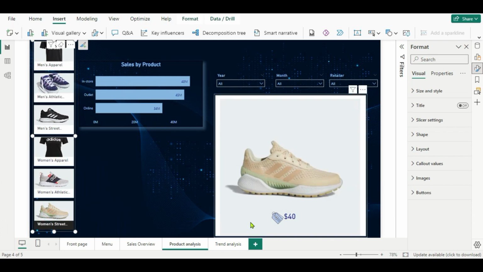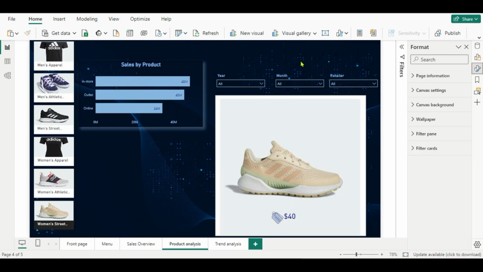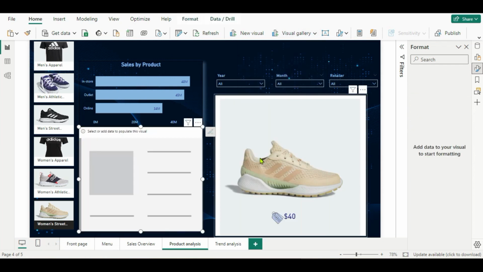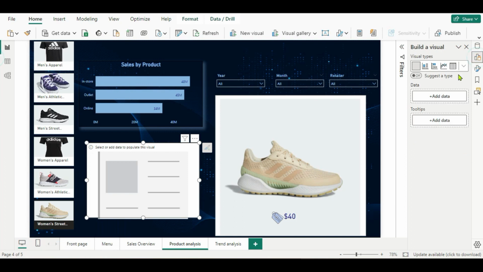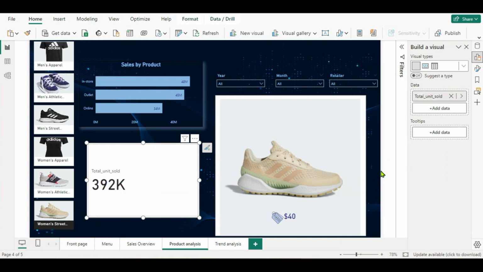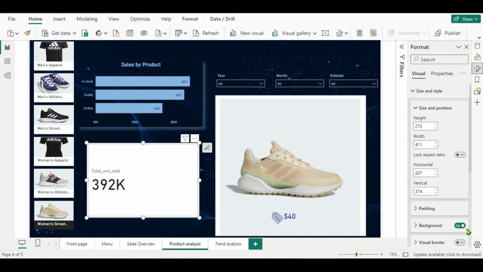Now next thing what we have to create here, we have to create this. Okay, so now let's create this first. First we are going to select the card. So here go to the card here, and after selecting here you have to select the total unit sold. Go to measure, anchor measure, and take total unit sold. Okay, now go to the format here, go size and style, turn off the background here.